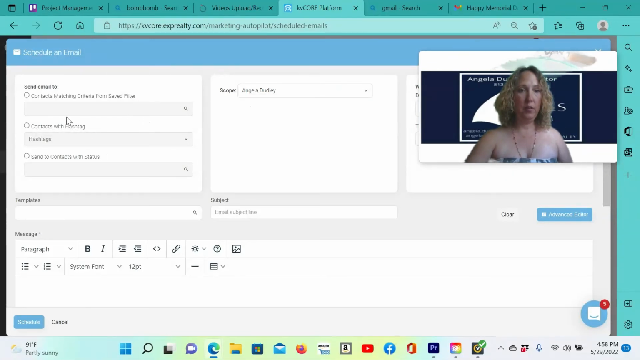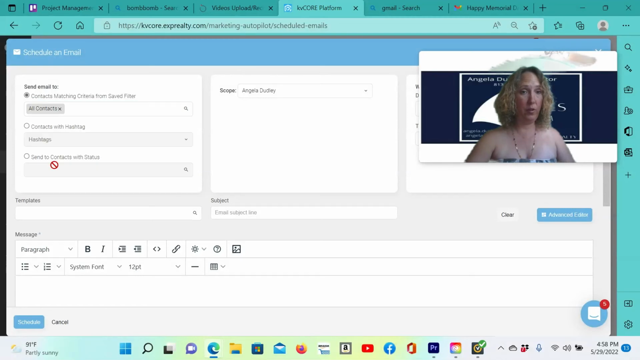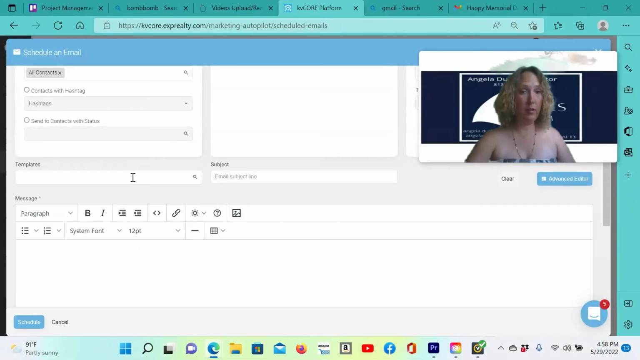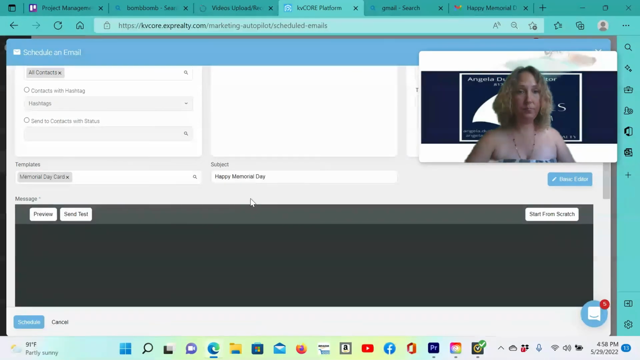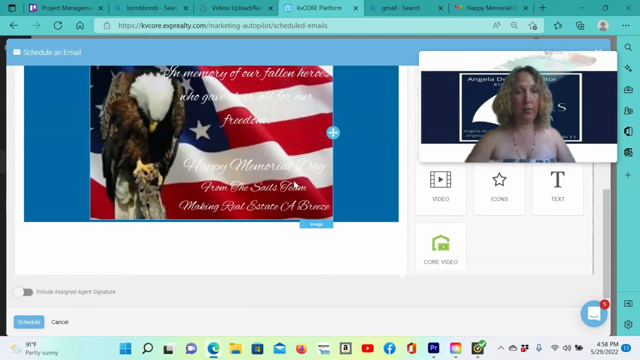I actually want this to go to all of my contacts. So let's see. I'm going to click contacts matching criteria from a saved filter. I'm going to click all contacts. Templates, this is where you want to click on the Memorial Day card. Boom, you have it right here. Now in here you click include your agent's signature.